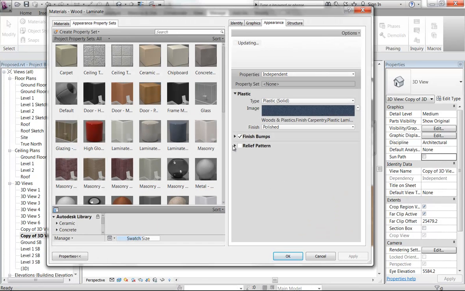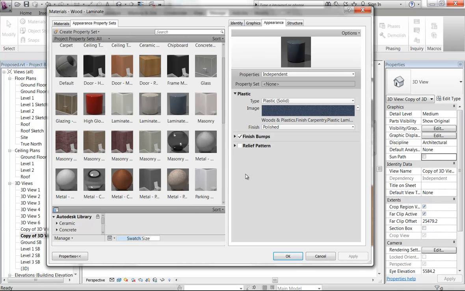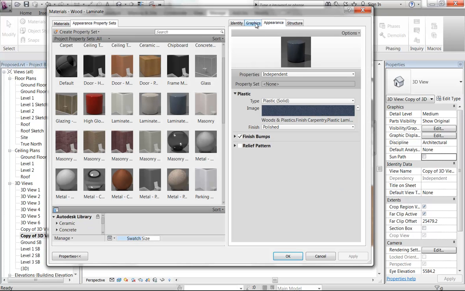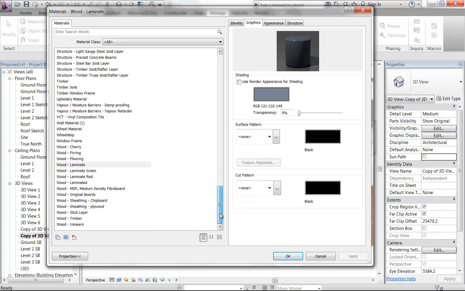If you're going to use that Paint tool, then you have to make the material first in here. So that's the only way to get to your materials. Remember, you've got to go to Manage and then Materials first. And again, you can just do the graphics and the appearance for your material first. So there, if I go down, you'll see Wood Original Boards.